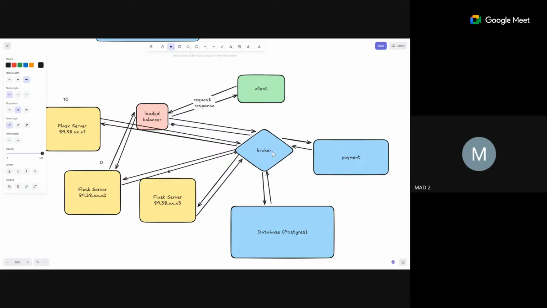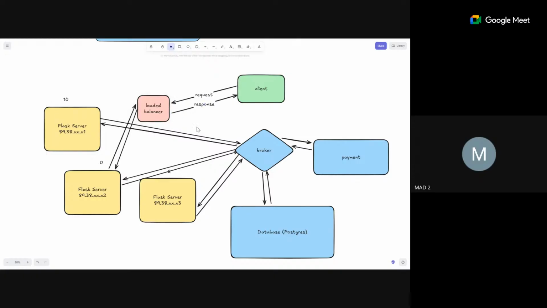Yes, correct. And I should remove this line. This line is not ideal. Okay, this is better. Any other questions?